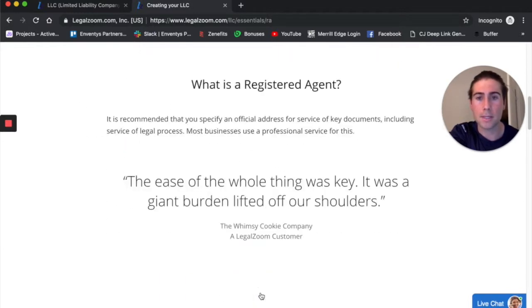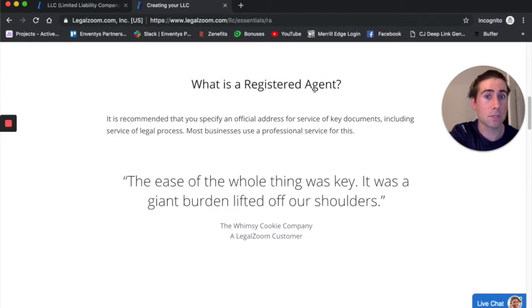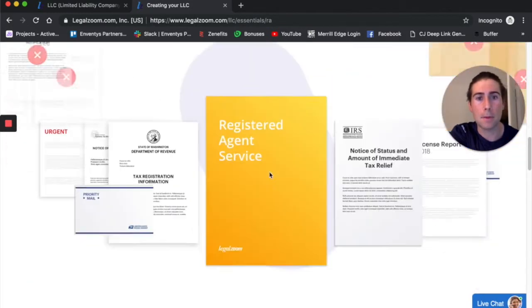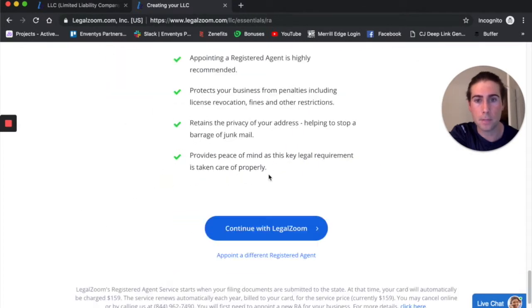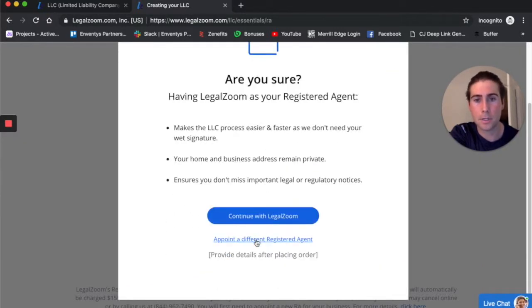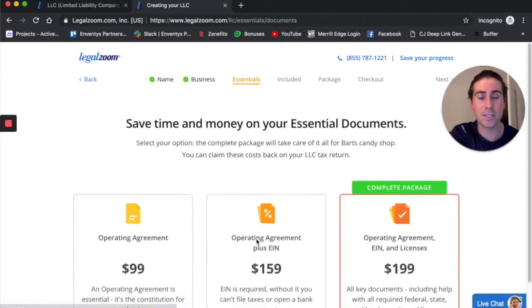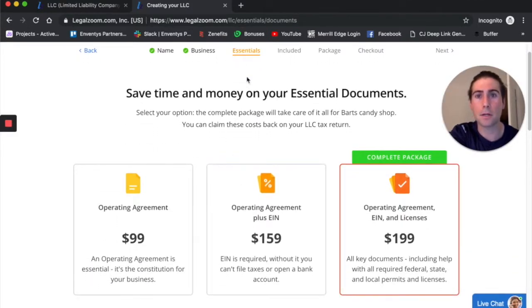So we'll appoint a different registered agent. This just tells you what a registered agent is, and they're going to do all this fancy stuff and tell you why you need one. But again, we're going to go down, appoint a different registered agent. They're going to tell you again. So appoint a different registered agent. And so now it moves on to the next thing.